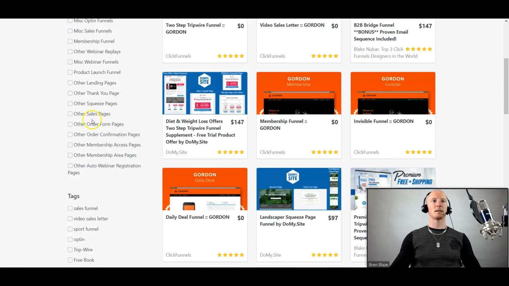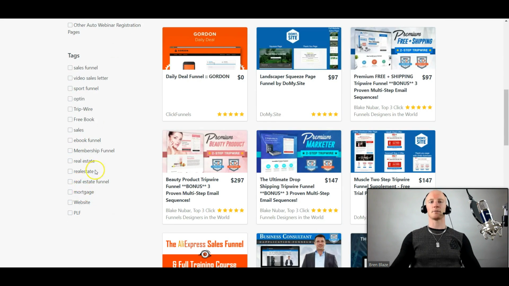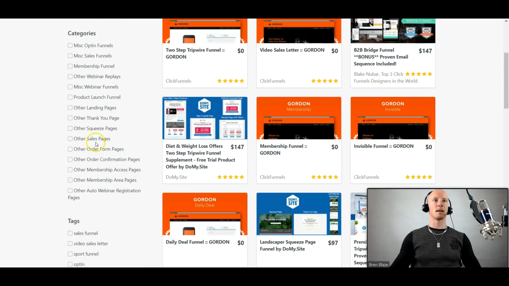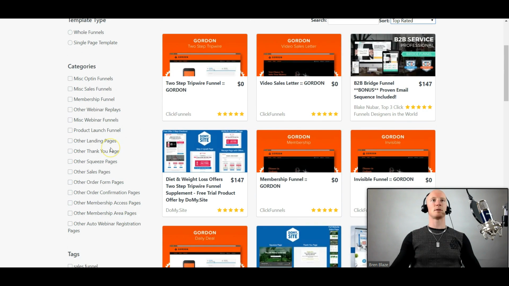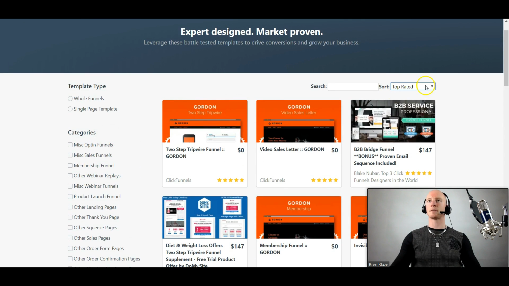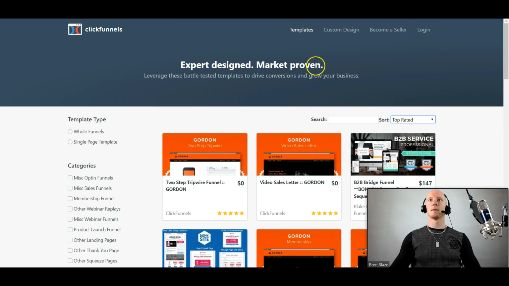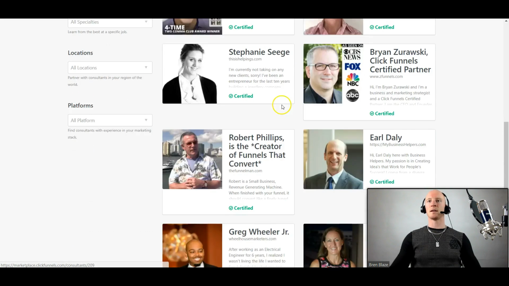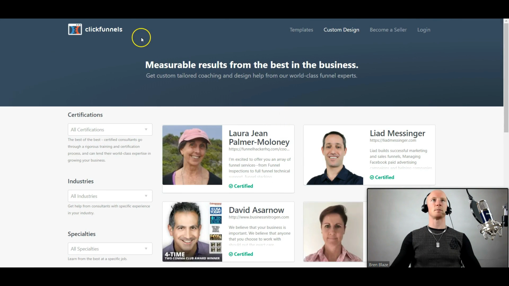You can search based on category or based on tags. Look, real estate, mortgage, sports funnel, tripwires. If you have a book to sell, as I said, if you're building out a membership website, you have an automated webinar, you just want to capture leads or give away something for free to your target audience. There's literally endless options here. Tons of them are free, so you can sift, sort, and aggregate based on how much you're willing to spend, or there's plenty of them for free as well, guys. You can even get one custom designed by certified funnel designers here, guys, as well. So the options are pretty much endless.